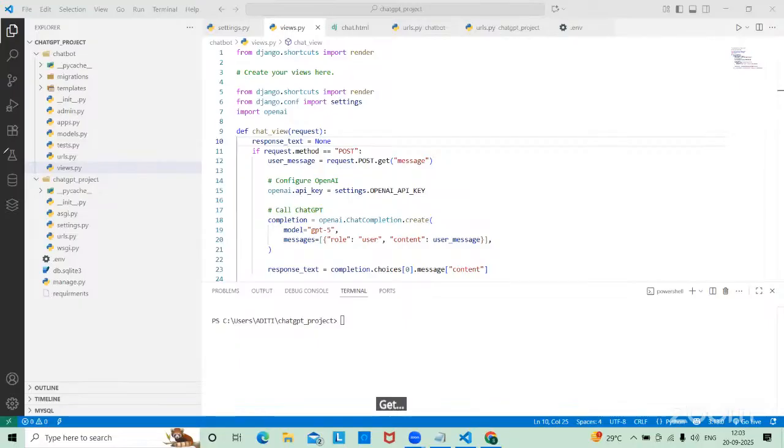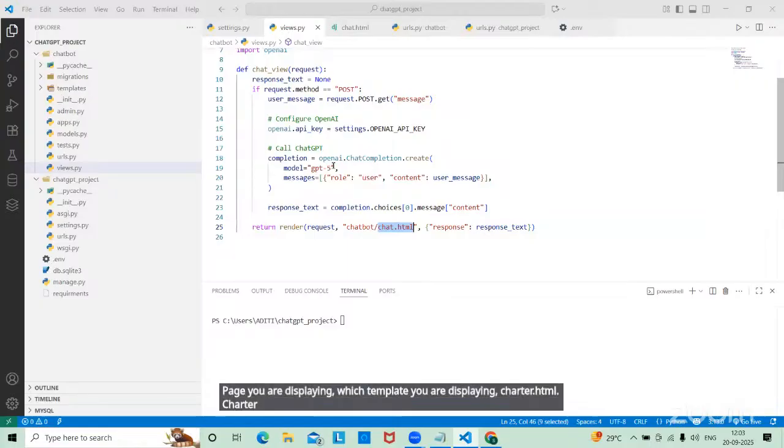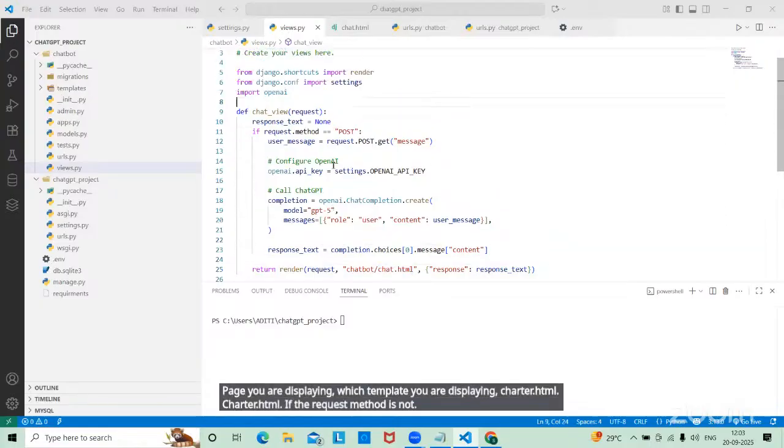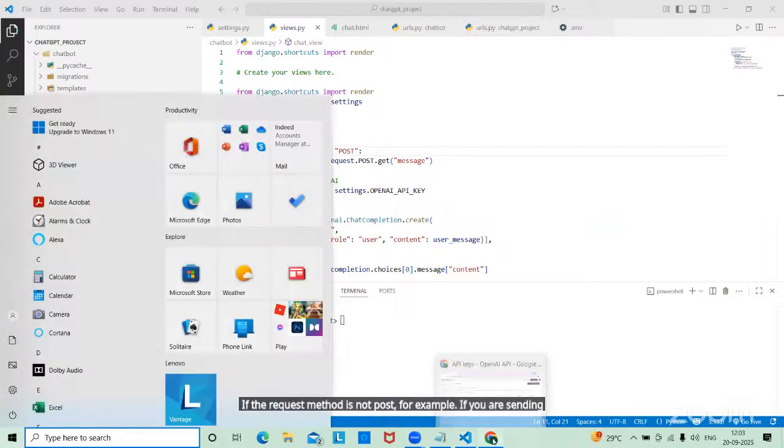If the request method is a get, what will happen? It will come to here and return, render. You are displaying which template? chart.html. If the request method is not post, what is the default response? None.